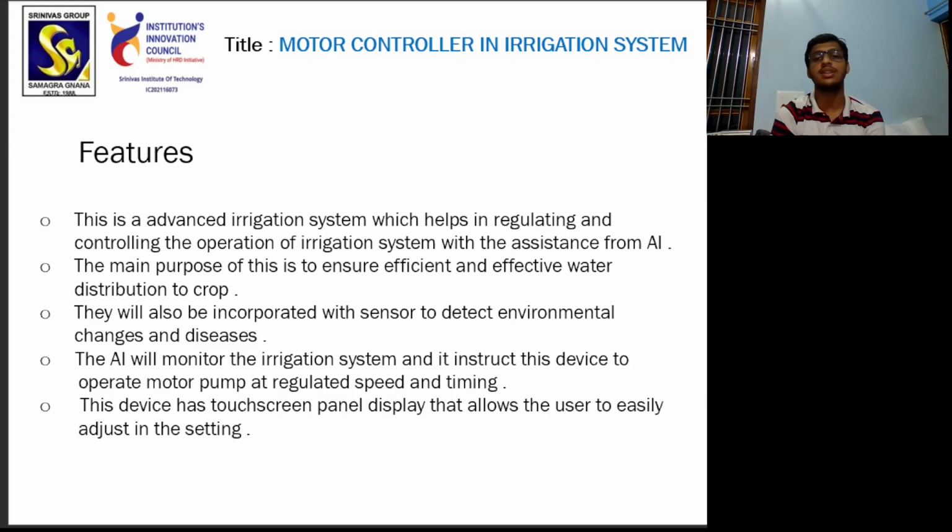There are sensors connected which help in detecting environmental changes and diseases, and also give updates on humidity, temperature, and information about pests to the device. This device has a touchscreen display panel through which the user can operate it and also get his daily report.